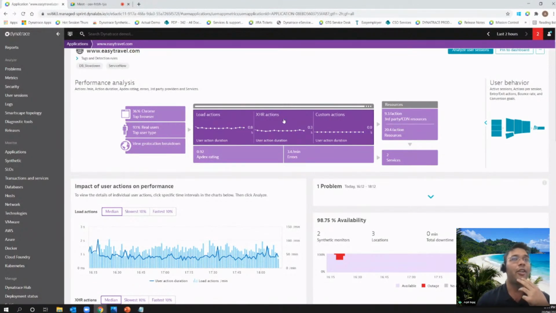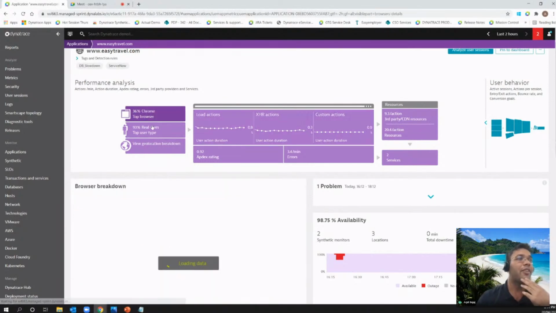I can see on average how long the XHR actions are taking. When I say XHR, this is any interaction with the web page that's triggering a web request. So if I click on a button, that would be considered an XHR action. Of course, if there's something else you would like to implement, we also provide APIs to add your custom actions. I can see what kind of browsers people are using.